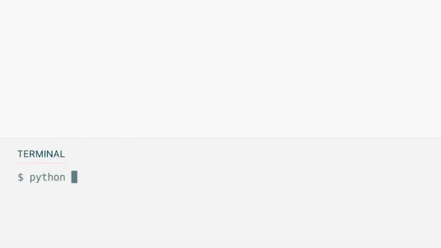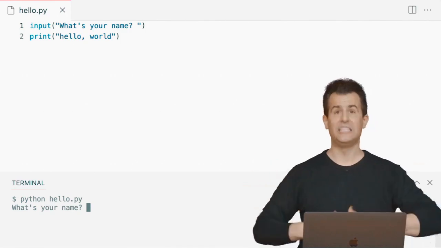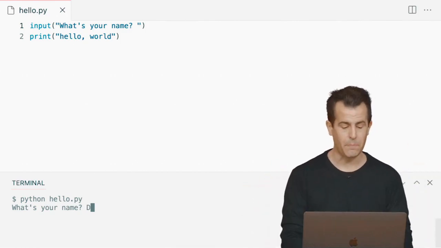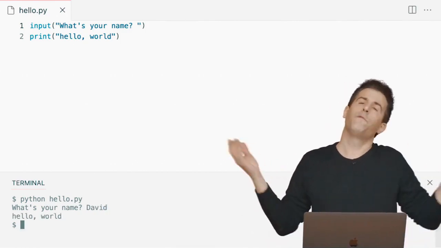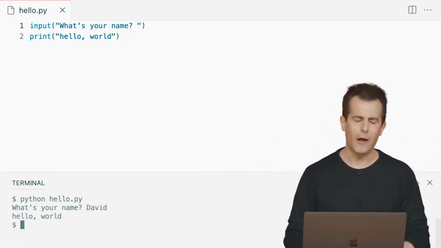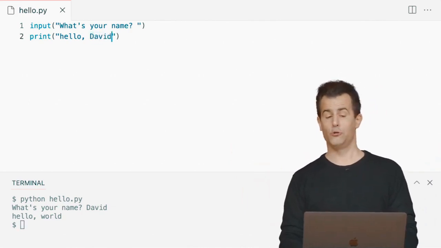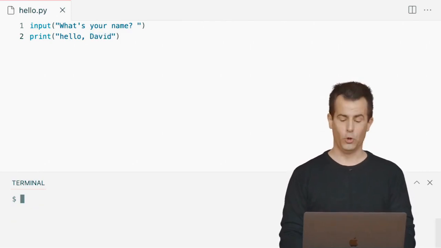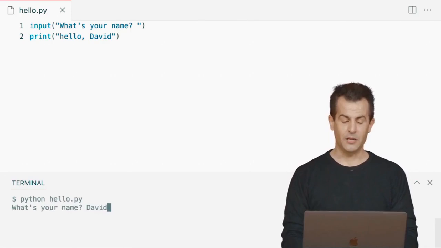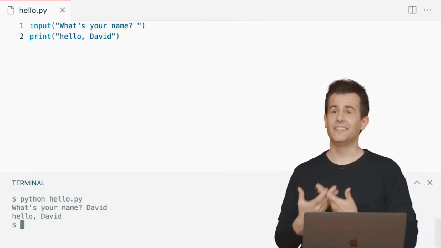In my terminal window, I'm going to run Python of hello.py, enter. OK, we're making progress. It seems that this new function input is indeed prompting me, the human, for input. So I'm going to type in my name, David, and hit enter. Unfortunately, it doesn't really do anything with my name. It just outputs it immediately. All right, well, I could fix this, right? I could go up to line 2, and I could change world to David. And then back in my terminal window here, I can do Python of hello.py, enter. What's your name? David, enter. And there we go. All right, now I'm up and running. Now my program is working as intended.